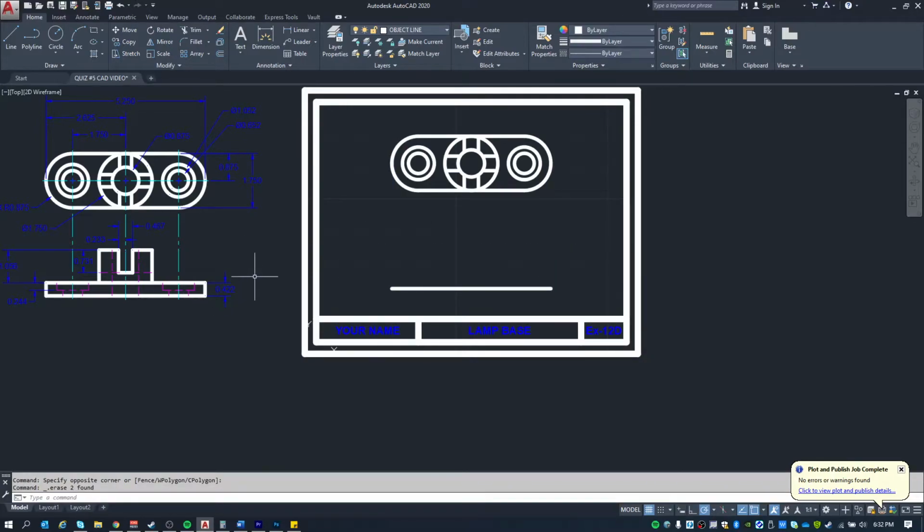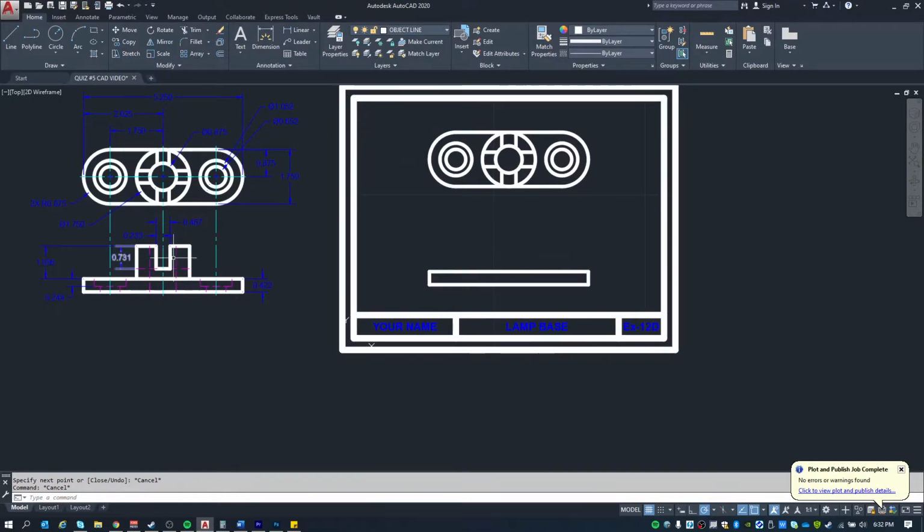And we know it's going to be 0.422 tall. So 0.422, and we'll go ahead and make that a rectangle. And then we know this is going to be a total of 1.056 tall. So I'm going to go ahead and just draw a reference line that's 1.056 tall and drag it across.